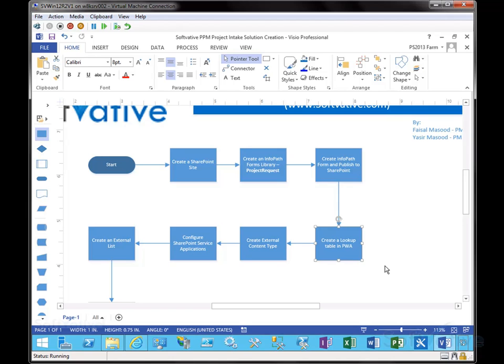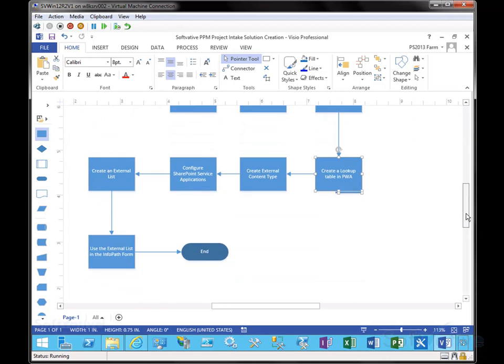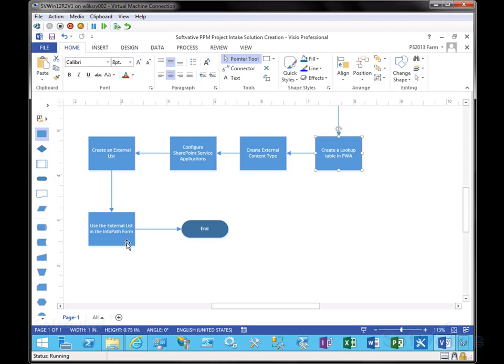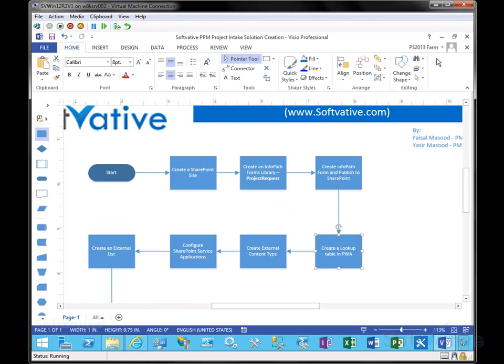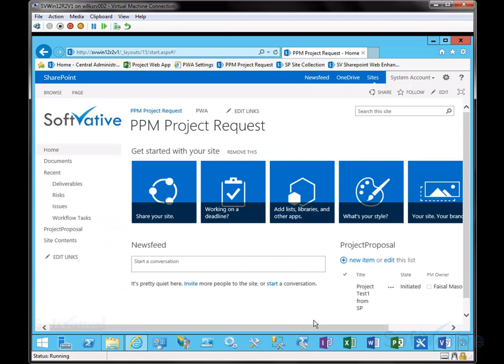And then there are a few other steps involved as well, where we'll be setting up an external content type, and we'll be using SharePoint services that include the Business Data Connectivity Services and Secure Store Services. We'll be setting that up using the external content type, using SharePoint Designer. Then at the end, we'll create an external list, and then we'll populate the values in an InfoPath field using that external list. So this is the overall process.